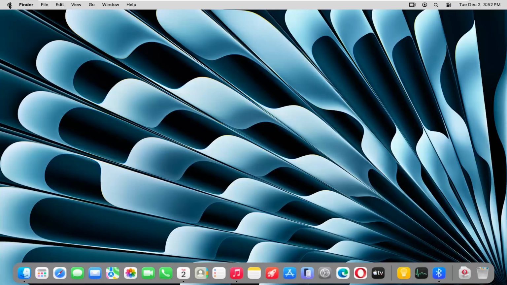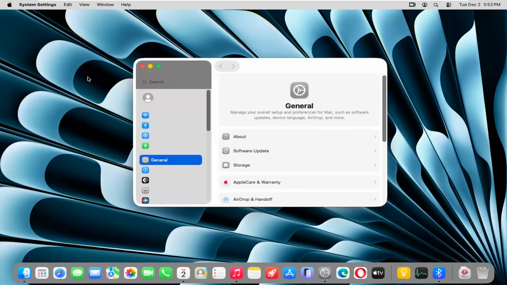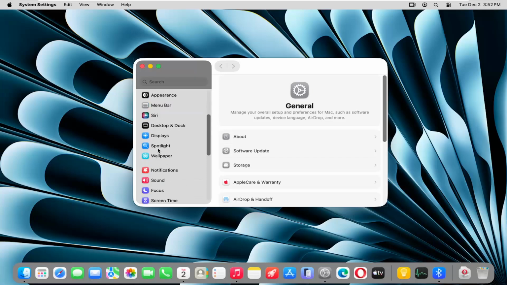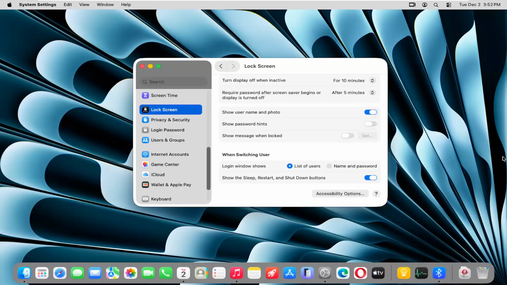So all you have to do is select the Apple icon up in the menu bar and then select System Settings. On the left panel, you want to go down and select Lock Screen. And then on the right side, you have additional options here to adjust when to turn off the display when inactive, as well as if you want to require a password after the screensaver begins. And that's pretty much it.